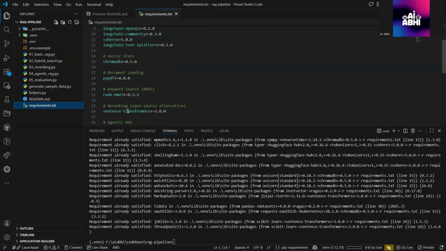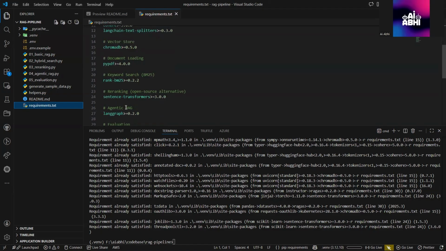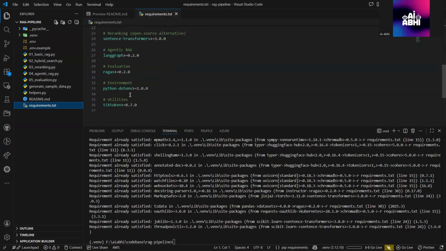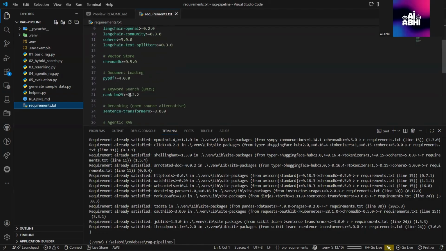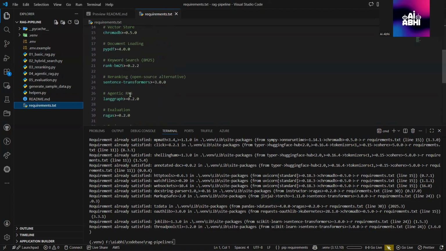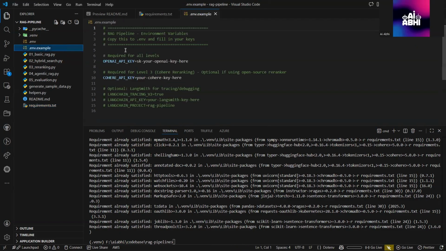Next comes the sentence transformer for the free cross-encoder re-ranking in level 3. And LangGraph for the agentic loop in level 4. And RAGAS is for the evaluation in level 5. So now you would need the .env.example. For this, you need an OpenAI API key. You can copy the .env.example to .env and paste your key, and that's it. Cohere here is optional. We have a free fallback for re-ranking.